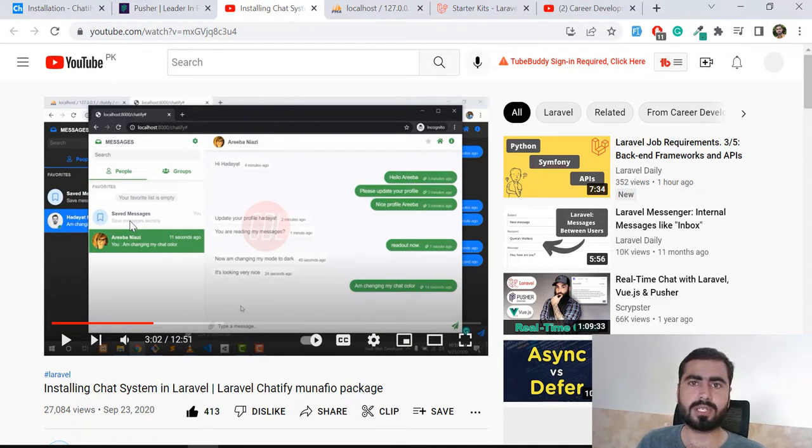So I'm going to install this. Before this I installed it with the Laravel UI package, and now I'm going to install it with Breeze, which is the latest starter kit added in Laravel 8, and we are now going to install this in Laravel 9. So let's get started.